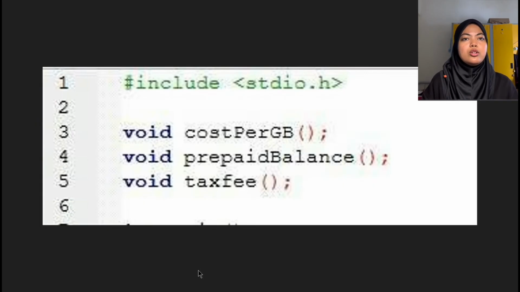So first of all, we need to declare our function in our main program. So as you can see right here, we declare it as a void prepared balance.